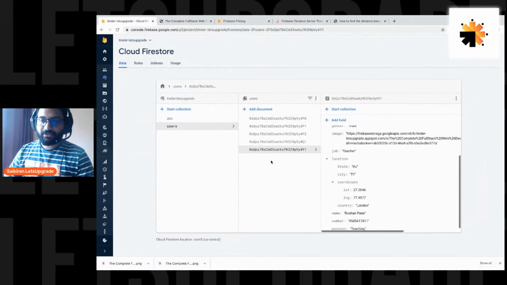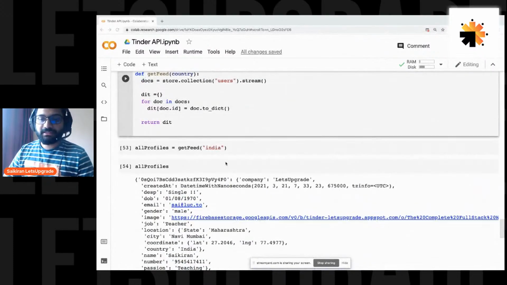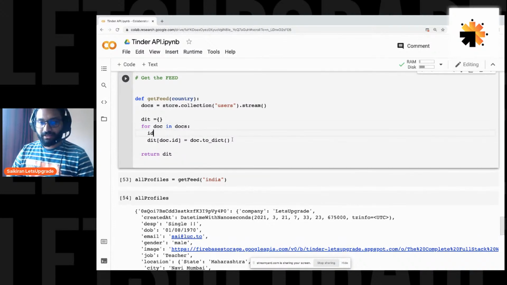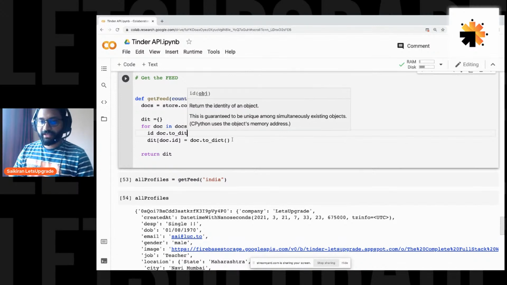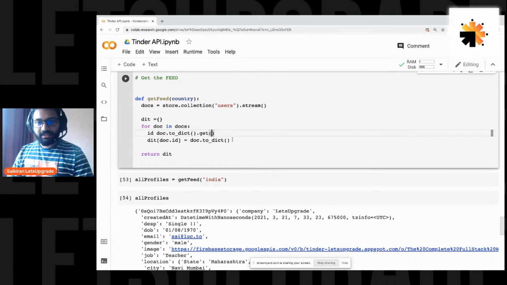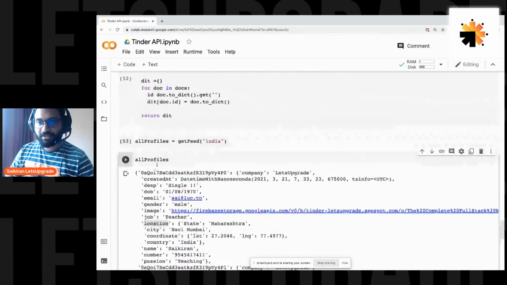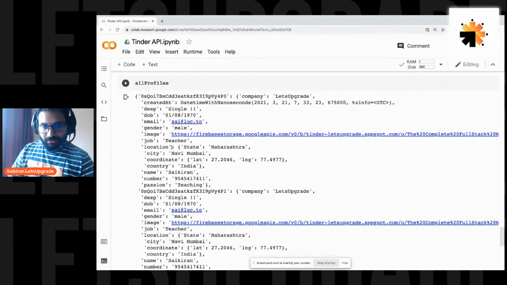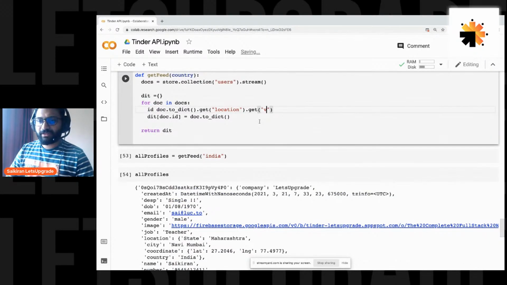So now we have 5 accounts here. So what we will do now, we will implement the search. The search is very simple. If doc dot to_dict dot get. Inside this get, we just have to mention where we are getting the location. So location dot get country. You can go as deep as you want to go here.